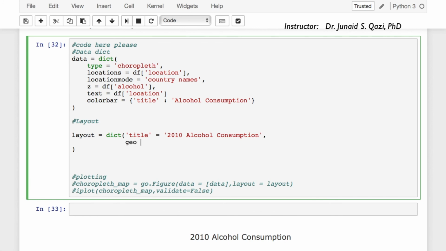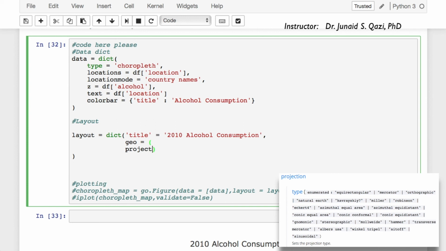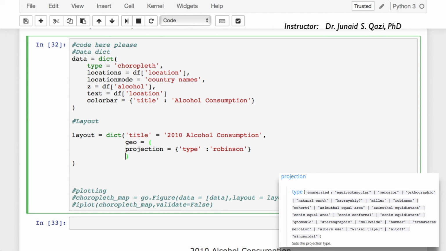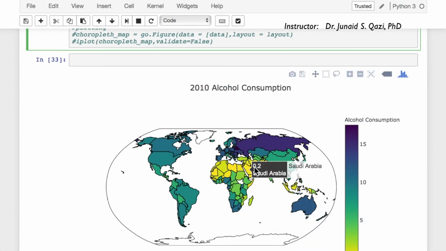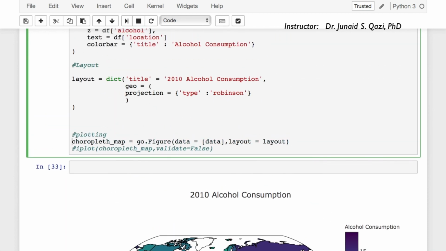So the geo is going to be projection, and just want to tell you guys, the projection type here is Robinson. So you can try different projection like Nature Earth, Miller, Mercator, and so on. This projection, what he's asking in the output, is the Robinson projection. So let's delete this hash so that we get the output.